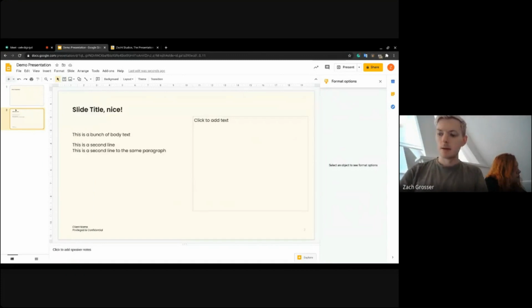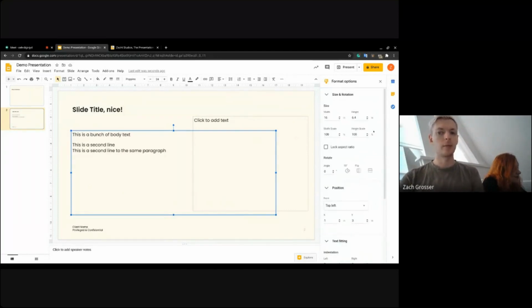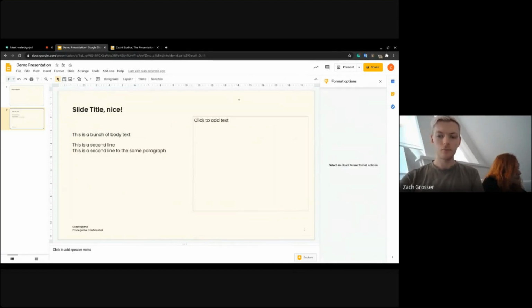So we talked about the format options a little bit. I think this is really important when you're manipulating images and shapes too, which I guess let's start talking about. So let's bring in a photo.